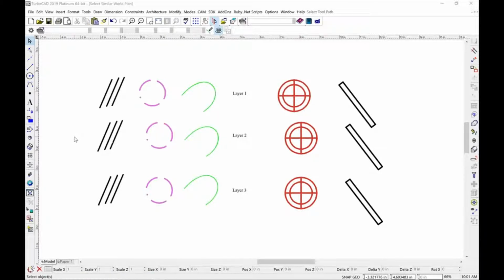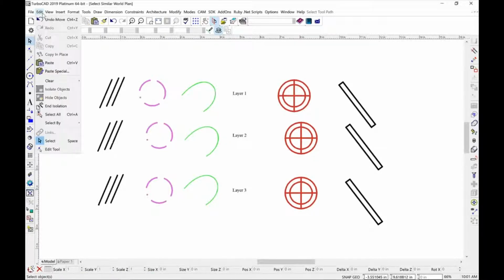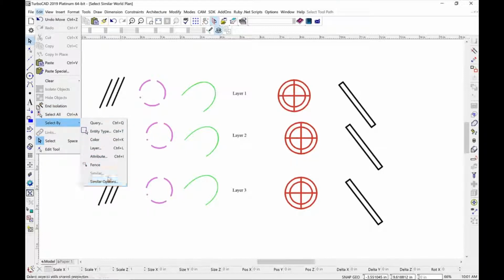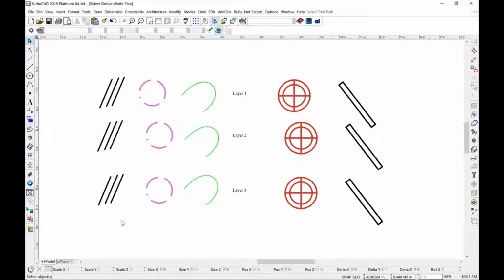The Select by Similar tool is located in the Edit, Select By, Similar option. Note that if nothing is selected, the Similar option is disabled. Let's demonstrate this tool with an example file using a variety of different properties. Our first example will select all the objects in the same layer.